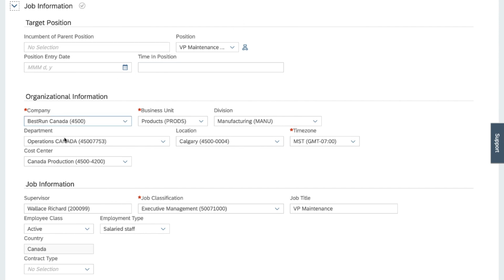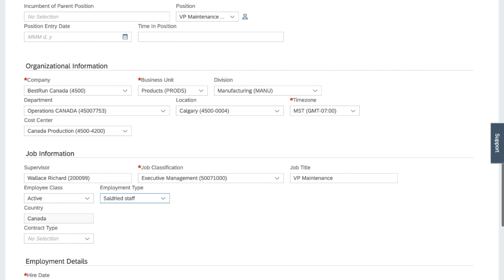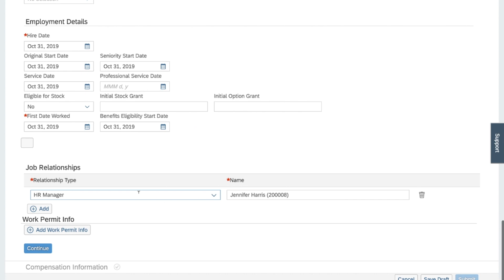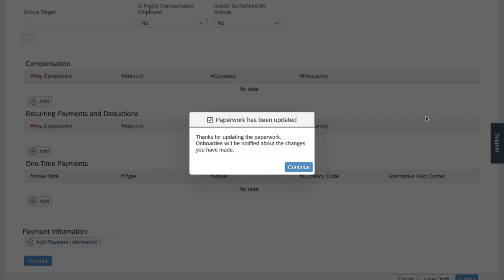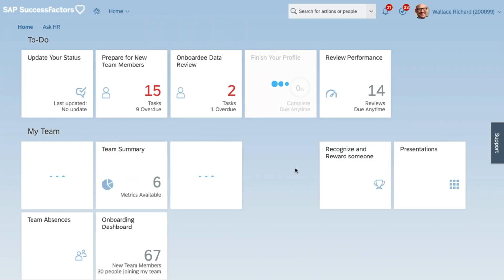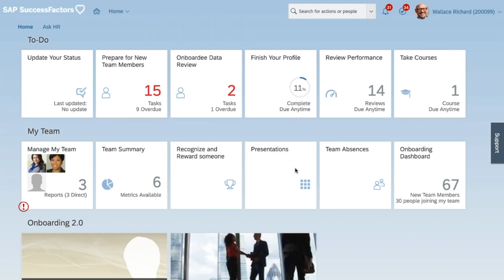What is the position, the organizational information, who will be the manager, the start date, even the HR manager is defined. This is because the entire recruitment process was based on a specific position within the organization. And just within a few seconds, Wallace's job is done. So this is how Wallace was able to confirm, yes, that this was the correct location and job information when it comes to Daniel's new place of work.